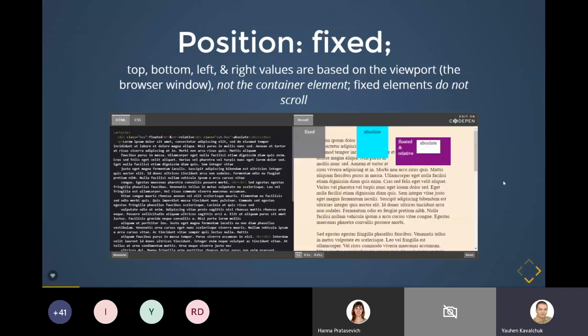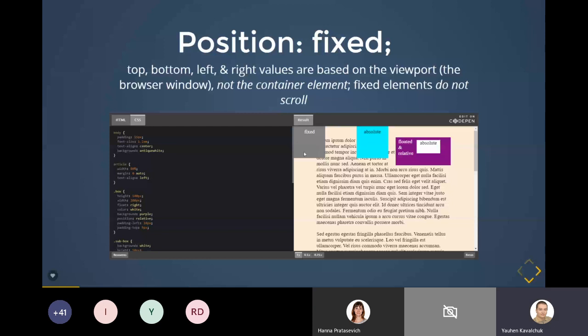And fixed. Fixed, I would say, is very familiar to absolute with a minor difference. When you add fixed type for an element, here we have two types, fixed for gray and absolute for blue. A fixed element is always positioned by the window, by your window.